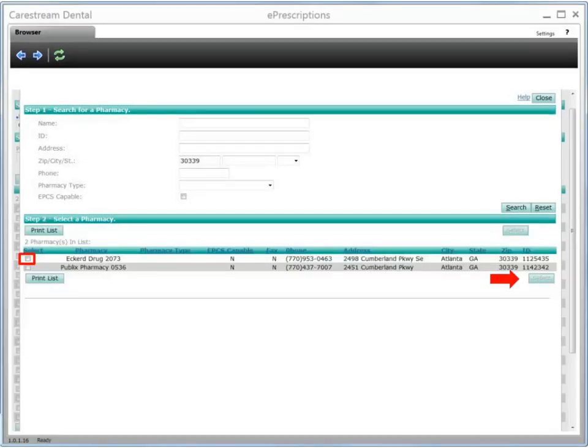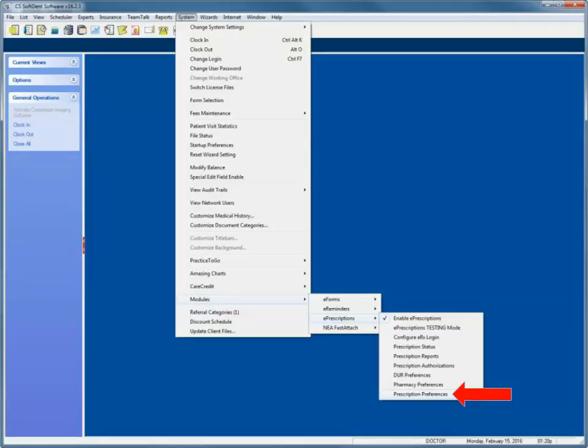A list of matches is displayed. Select the pharmacies you want to add and click Select. The selections are added to the pharmacy preference list. Next, set your prescription preferences. Select System, Modules, ePrescriptions, Prescription Preferences.